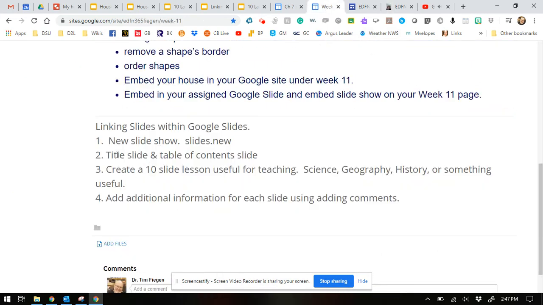Okay, and this is why I said that title slide, create a 10-slide lesson: science, geography, history, or something useful to you. And any information can be under adding comments. So make a nice lesson. And this is the kind of thing that you may do for students, or you may teach your students how to create something like this for a learning process.